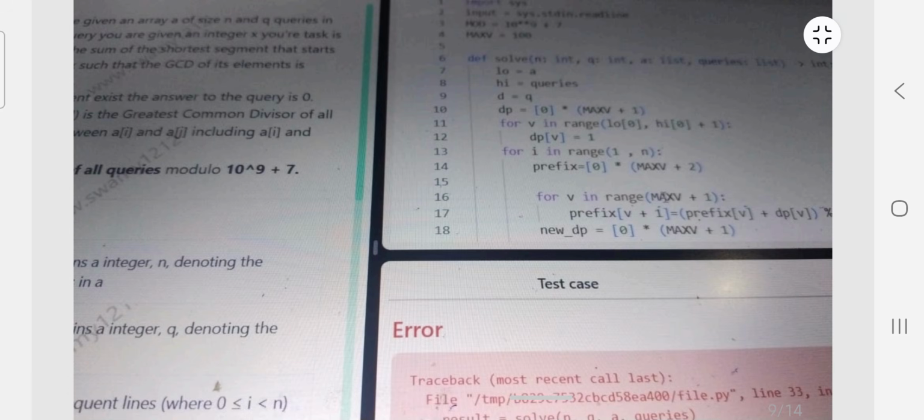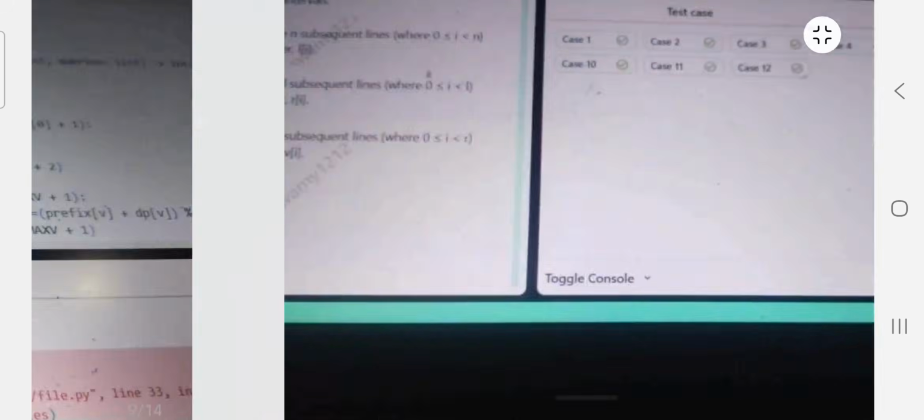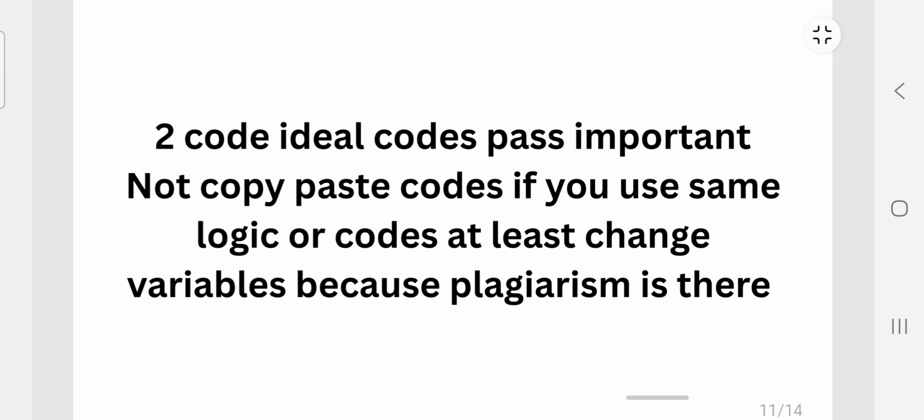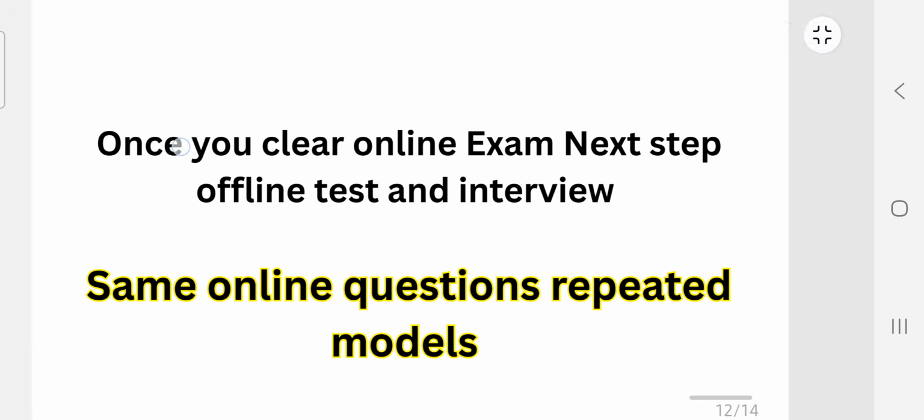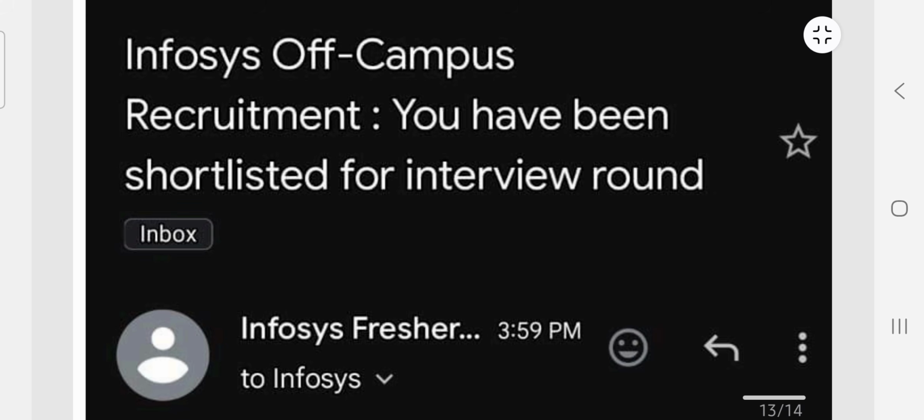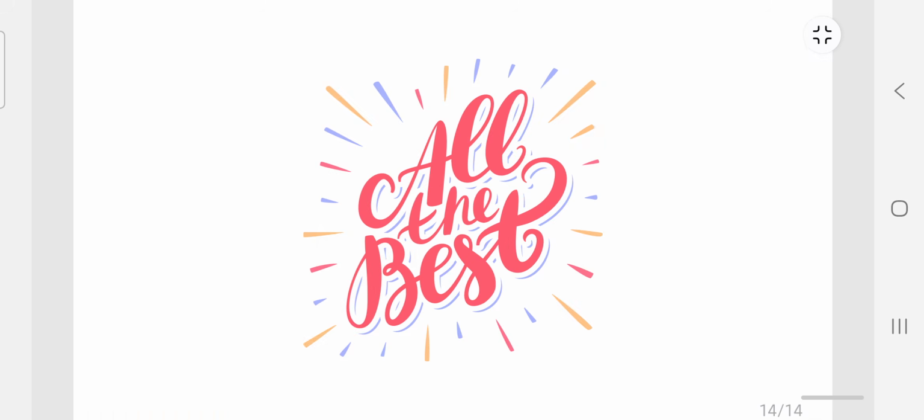You can use any programming language, Python, Java, C++, and these are mostly all the suggestions, tips and tricks to get the interview mail. Within 1 week you will get this kind of mail: Infosys Off Campus recommend you have been shortlisted for the interview.